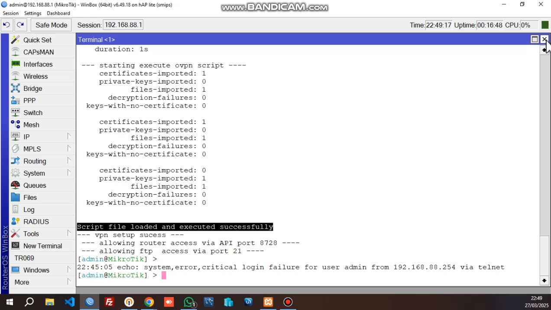So ensure your router has internet, and it is version 6.48 and above.